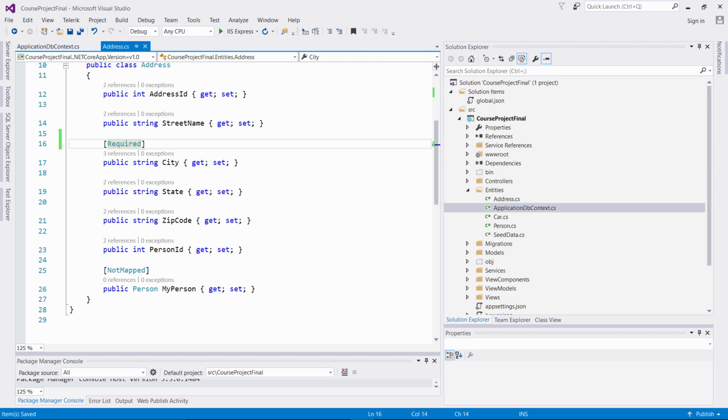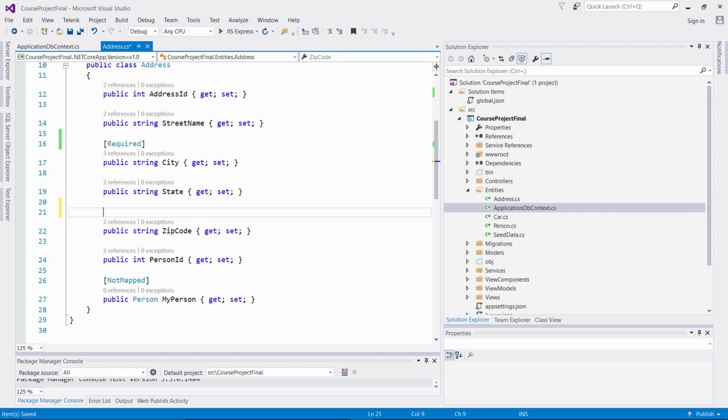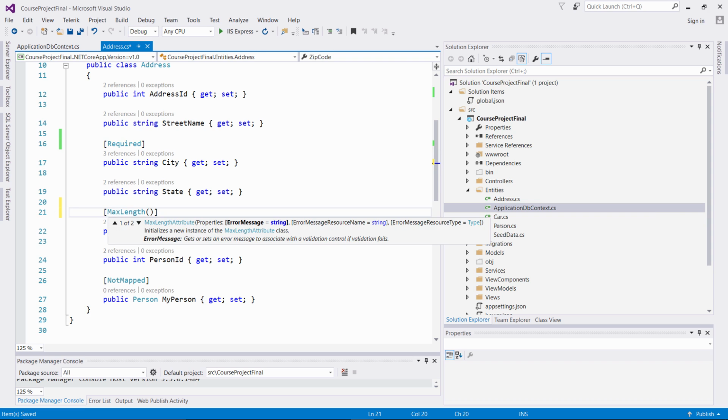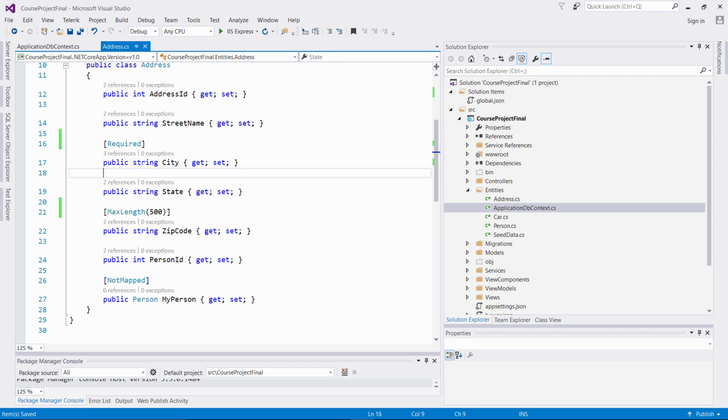So as we stated before, we can use the maximum length property to associate inside of our entity. In the same way we did it before, we can come up to one of these items, and we could say right here, let's say we want to go to the zip code, and we want to put right here the property MaxLength. Inside of the MaxLength attribute, we can associate the number of characters. So in this case, let's put 500. So now we have a max length associated with 500 right here.